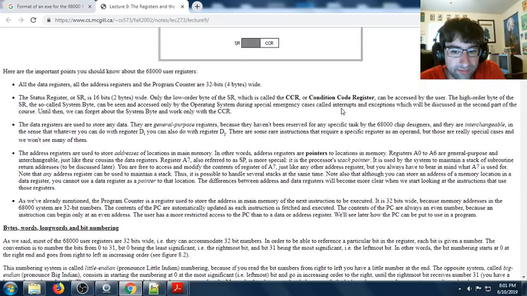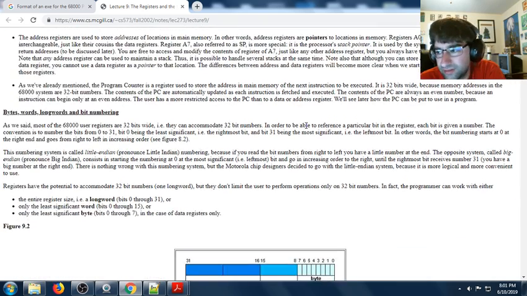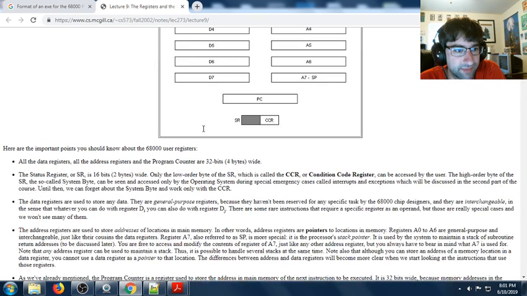The program counter is 32 bits wide because memory addresses in the 68K are 32-bit numbers. The contents of the PC are automatically updated as each instruction is fetched and executed. The contents of the PC are always an even number because an instruction can only begin at an even address. The user has more restricted access to the PC than to the data registers.